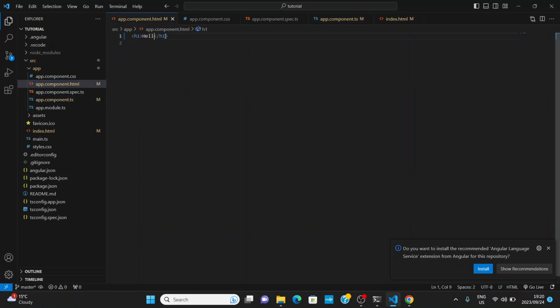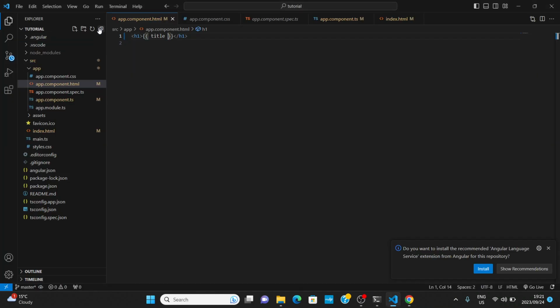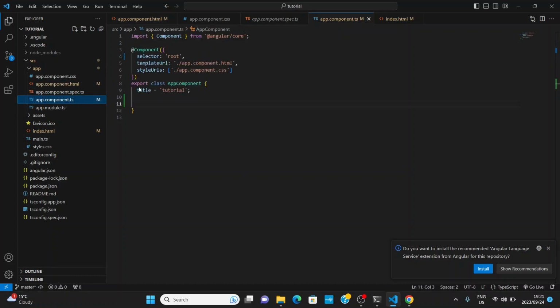This is called string interpolation. So we can do this, these curly brackets, and then inside these curly brackets we can add our property. So I'll say title, and if I go back, you'll see that we have tutorial. So I can say something like, let me go back to the TS file, and I'm going to change this to name.